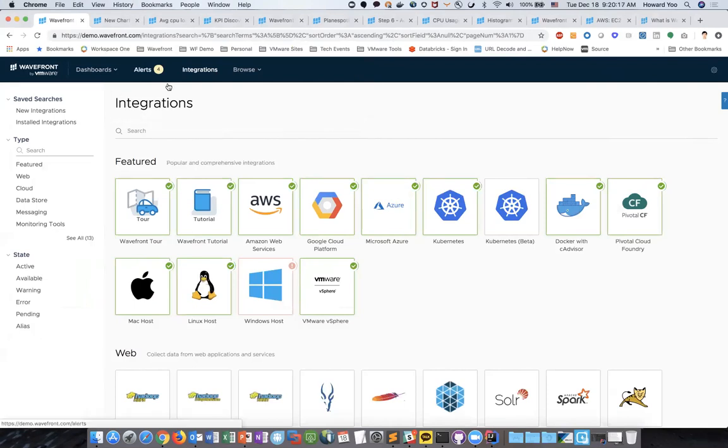And we have four main components in our UI: the dashboards, which contain all the visualizations; the alerts, which contain all the alerts that you create; the integrations, where you will be working to hook up much of your systems to Wavefront very easily; and the browse, where you will be able to browse many of the raw elements inside Wavefront.